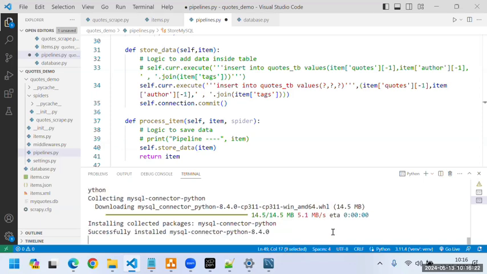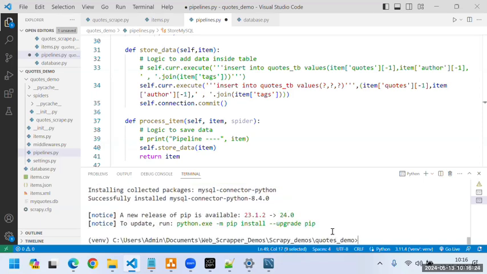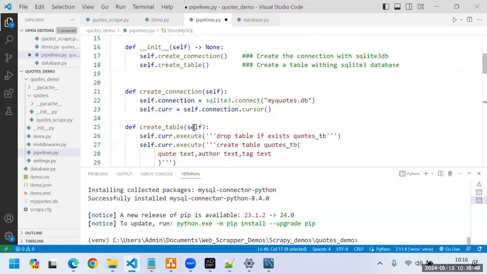Meanwhile, it's getting installed. There are many libraries out there to connect MySQL and Python. This is just one of them. Likewise, when we'll be dealing with MongoDB, there is PyMongo as one library, but there is Motor as another library. You can use any one of them to connect Mongo database with Python. All right. So now this MySQL connector client is installed.